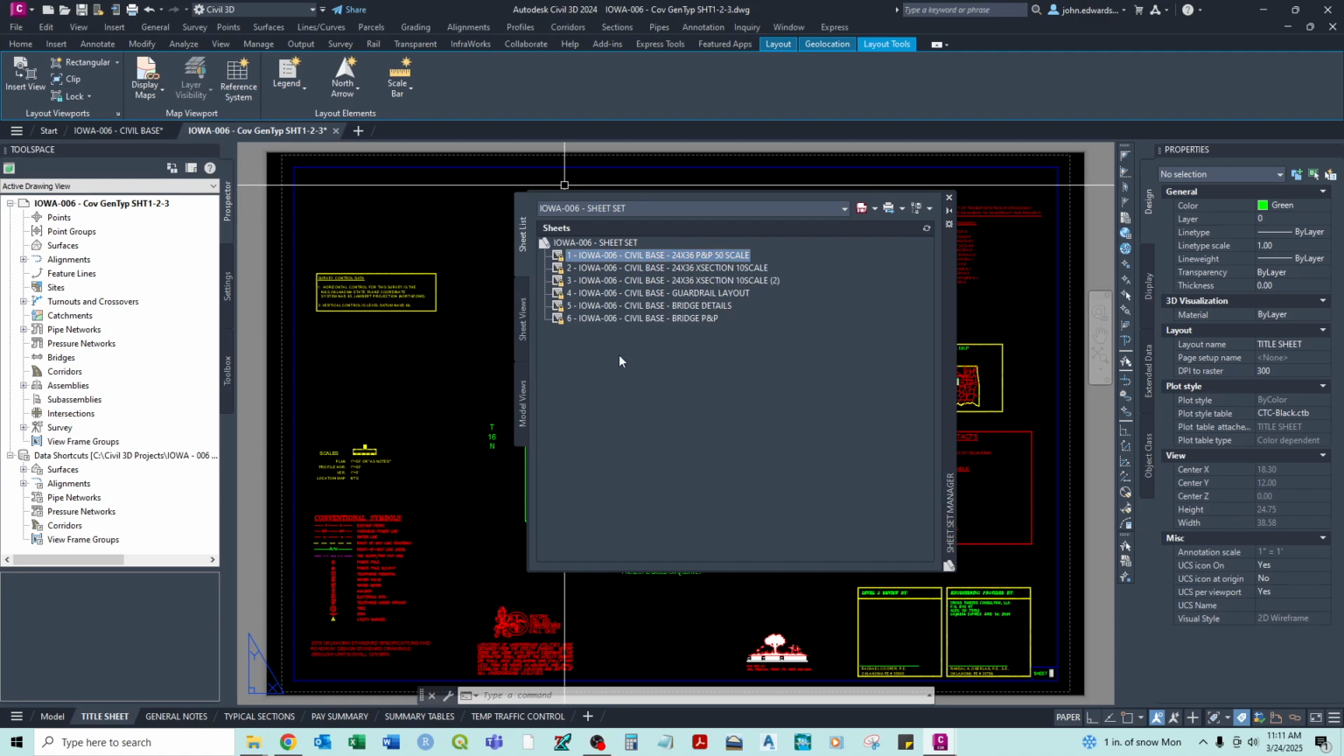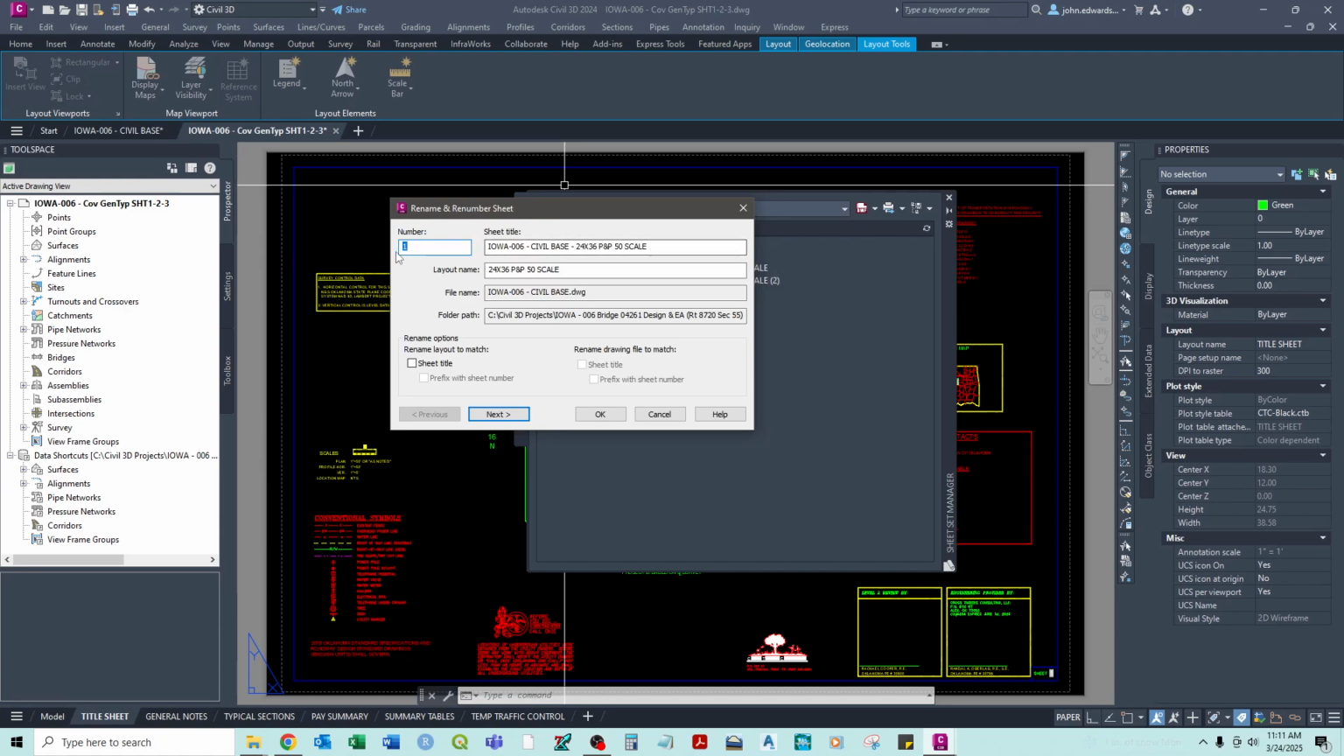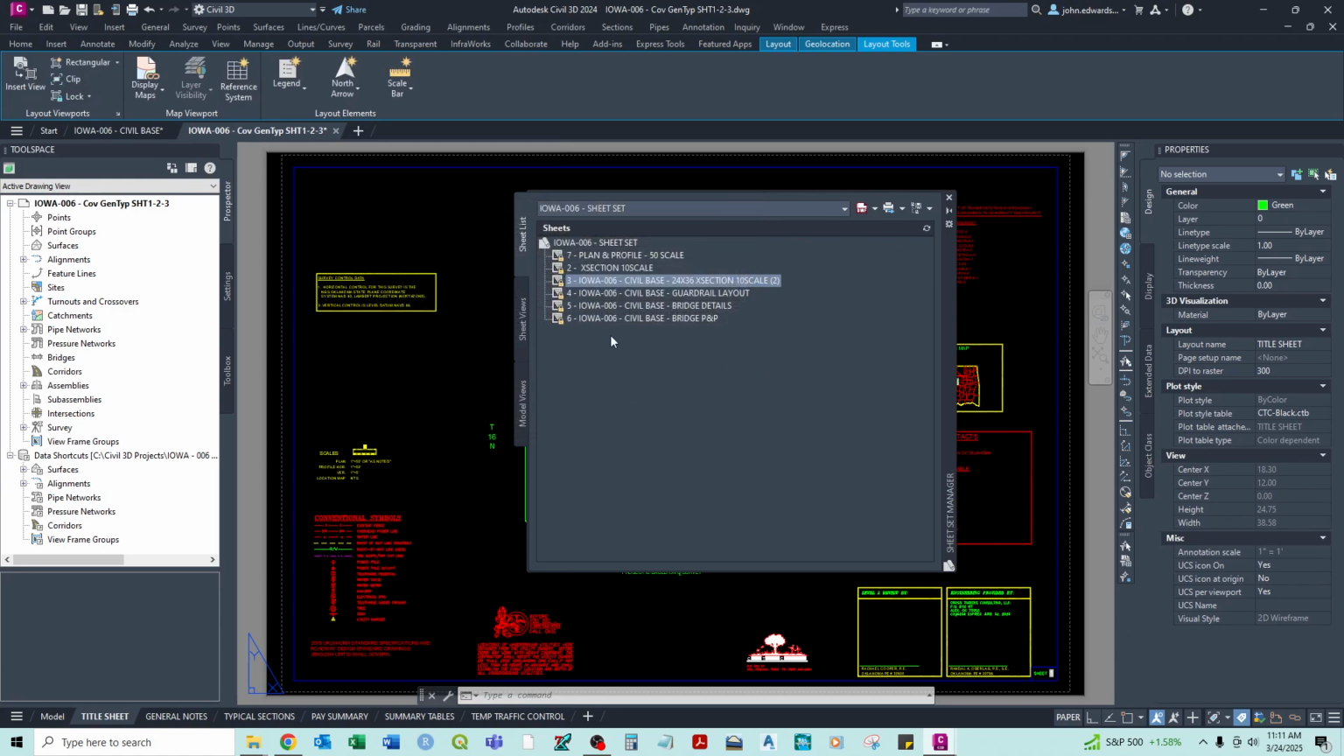So how we manipulate the sheet set, we can right click on each of these. We can rename and renumber. So depending on where this will fall, I'm not 100% sure right now. Let's just say this is going to be actually 7. And we can change the name to whatever we want. We can just put plan and profile at 50 scale if we want. Okay, and we can work through all of these. Same thing. We can do that cross section, 10 scale, however we want to do this. Okay, just gonna hit OK.